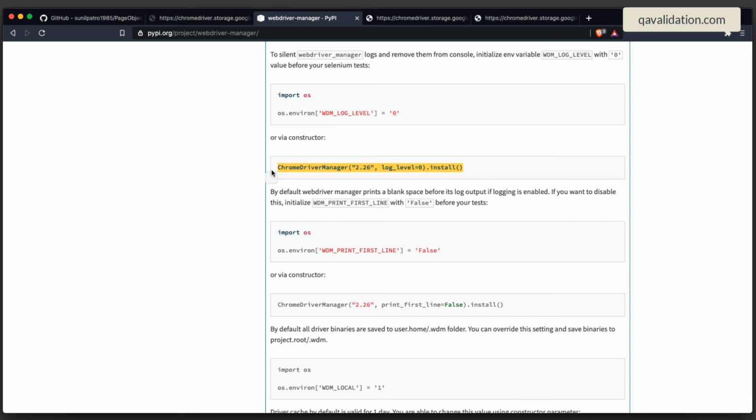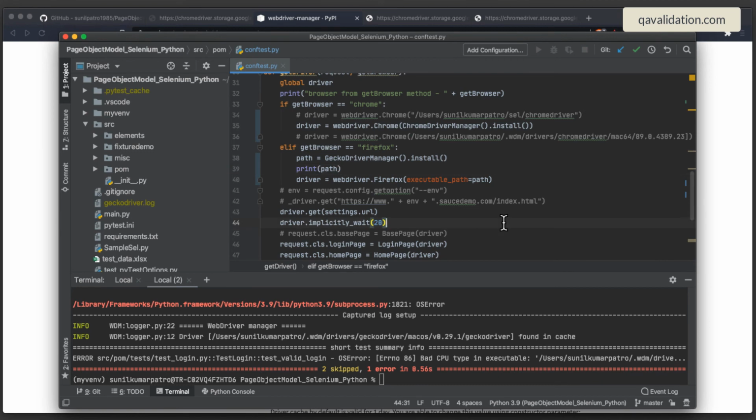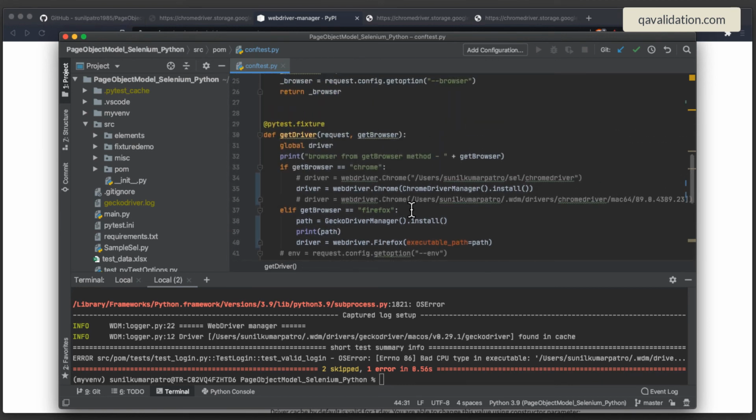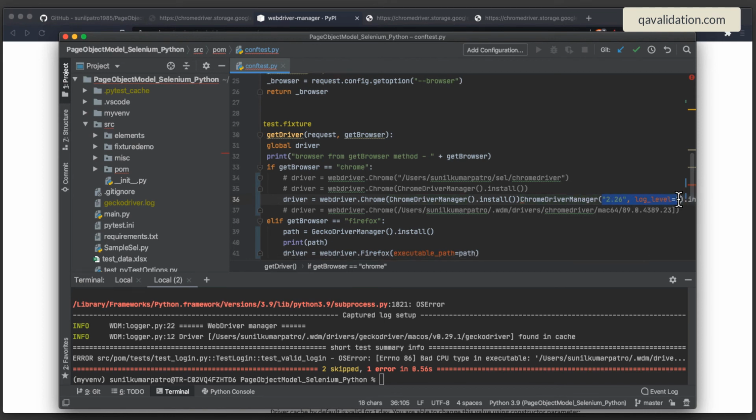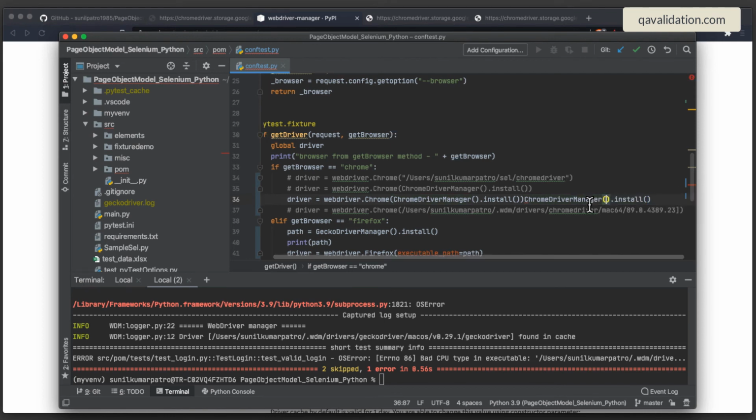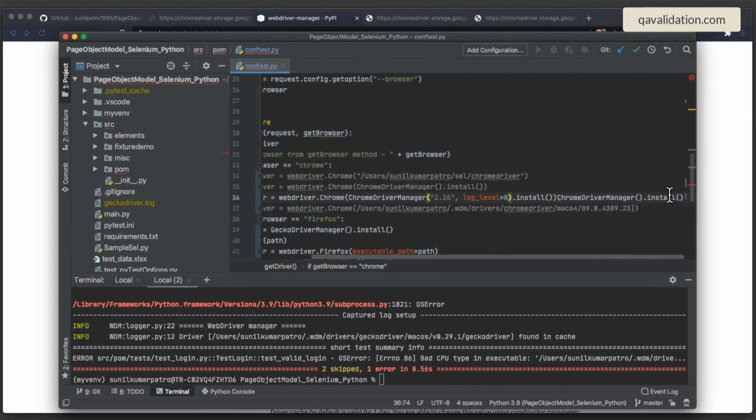For instance, let me copy this one just to show you. This might fail my test case, but let's not worry about that. Let me just build this line and then I will show you. Under this I will put log level 0. Let's see what this log level is doing, which we have not seen so far. And here let me delete from here to here.